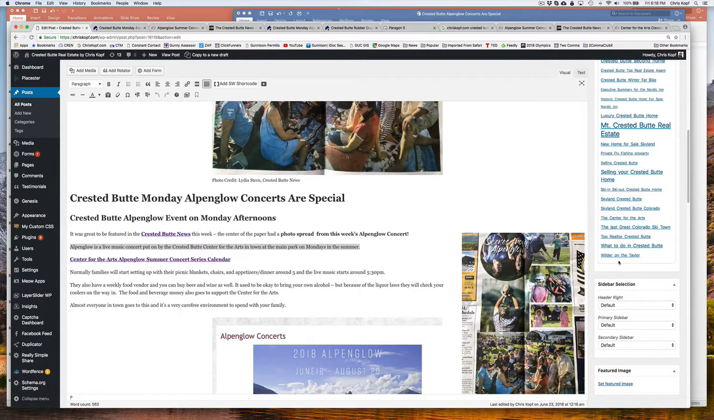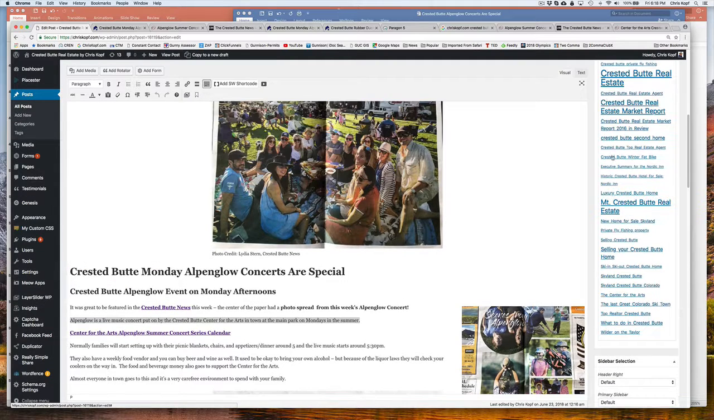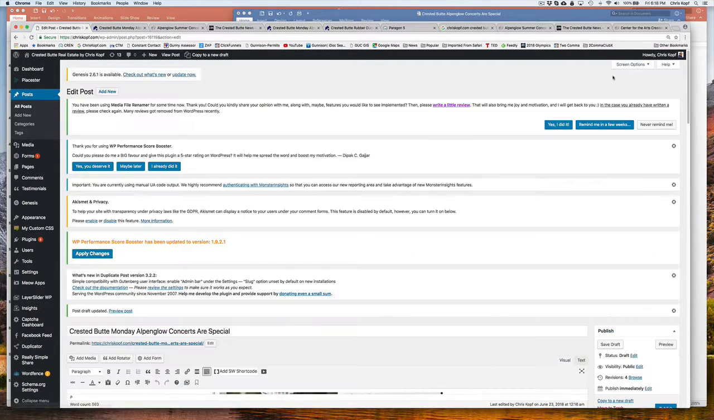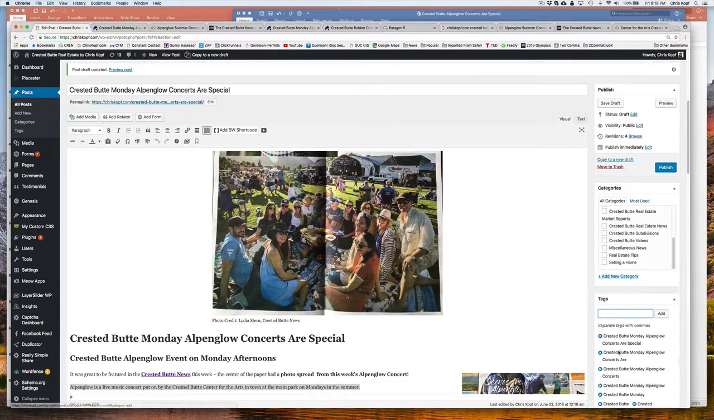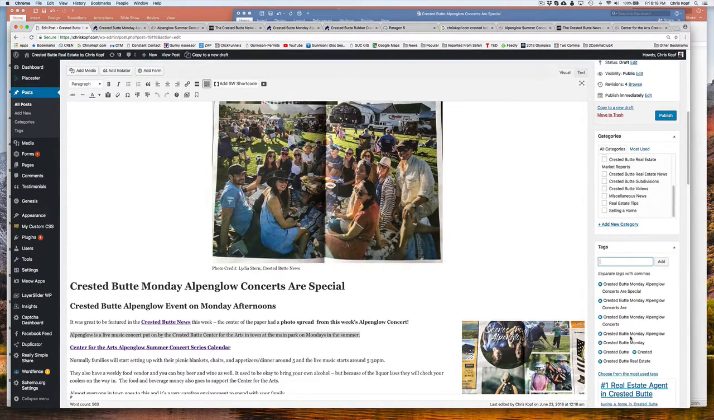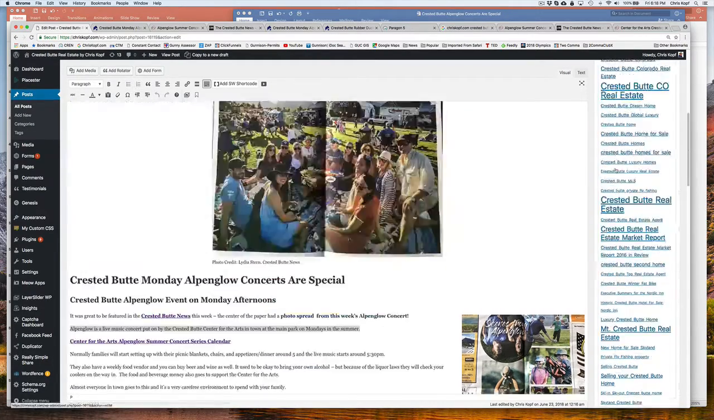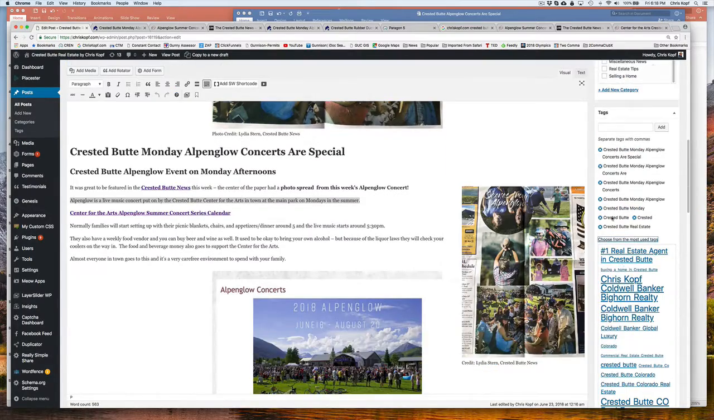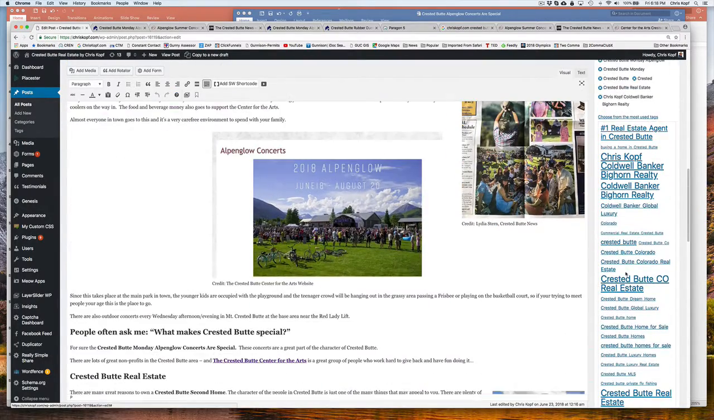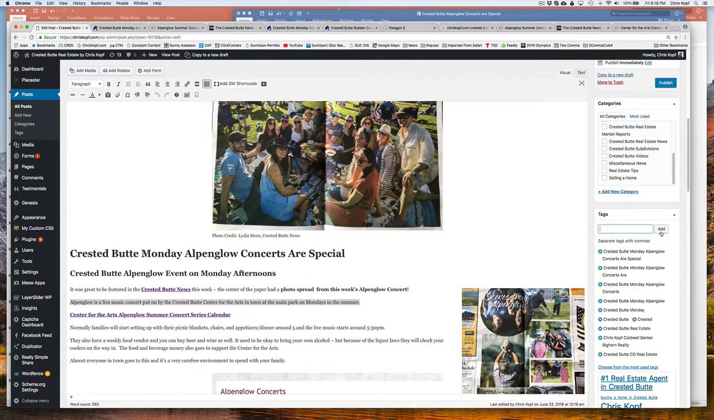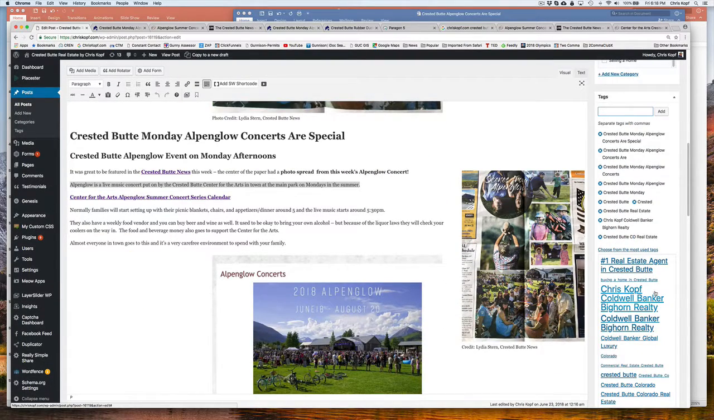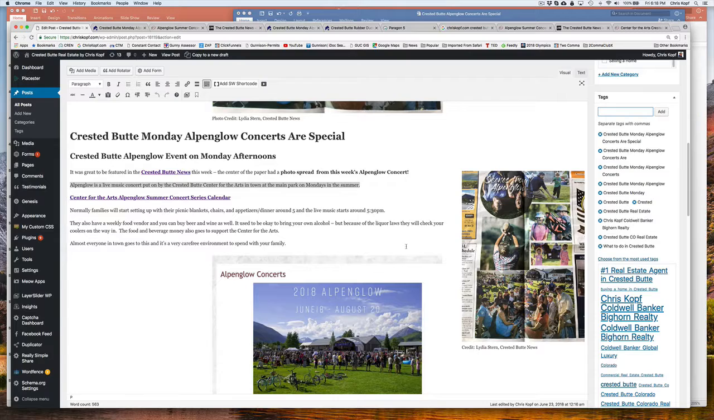Now I've got some other things that I typically put in here. So Crested Butte, real estate. I don't know why it's flipping around like that. And I'll add the most used tags that I have. Chris Kopf, Coldwell Banker, Crested Butte, Colorado real estate, and what to do in Crested Butte. What to do in Crested Butte. So it found that one. So I'll add that too.